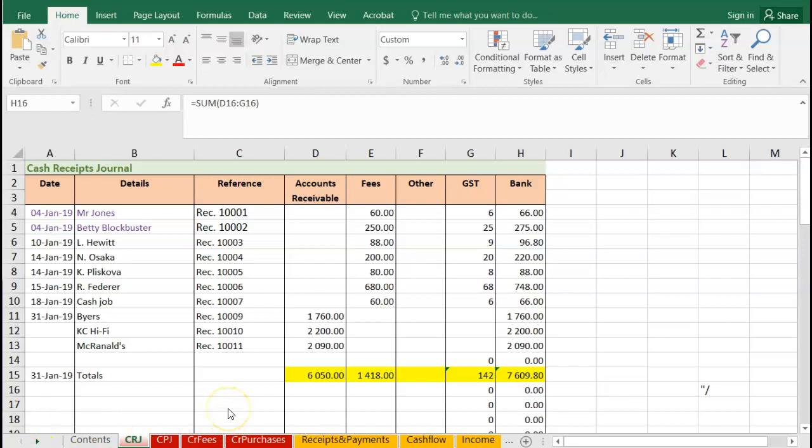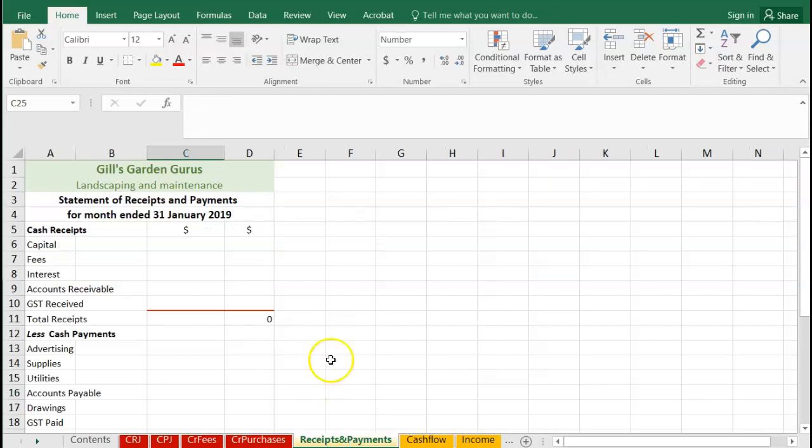So one final tip for you as you go off now and do your statement of receipts and payments. You've got your journals down the bottom: your cash receipts, your cash payments journal, your credit fees journal, your credit purchases journal, and now in the orange you've got the reports. The only thing that we're focusing on today is the orange tab, which is receipts and payments. If you click on that orange tab, this is the report that you're looking to fill in.